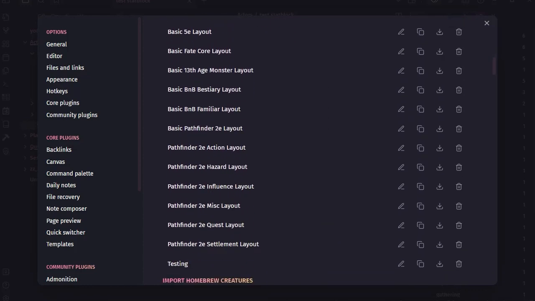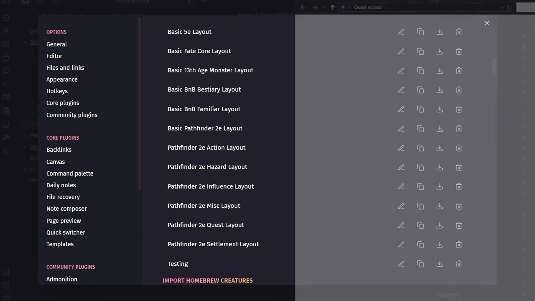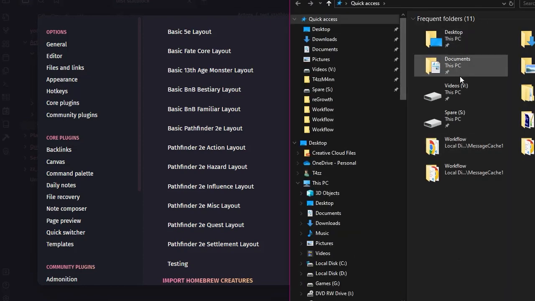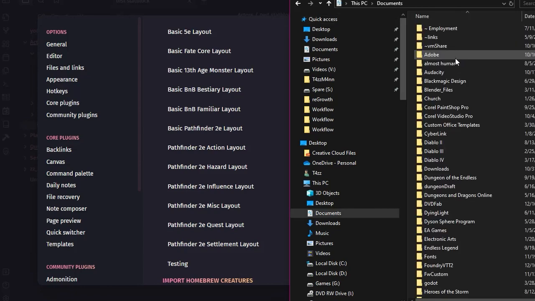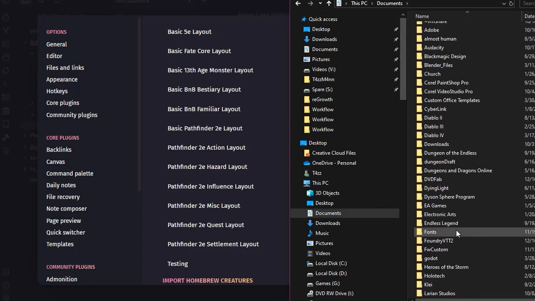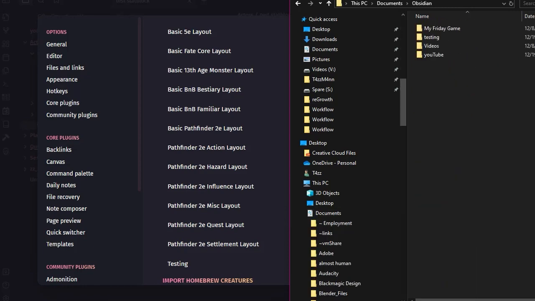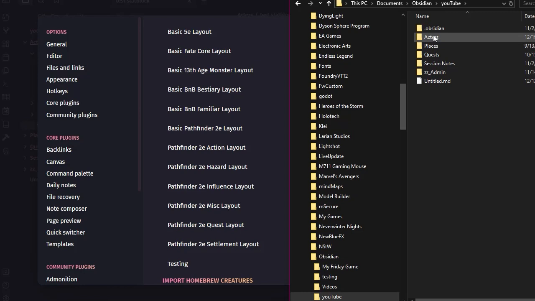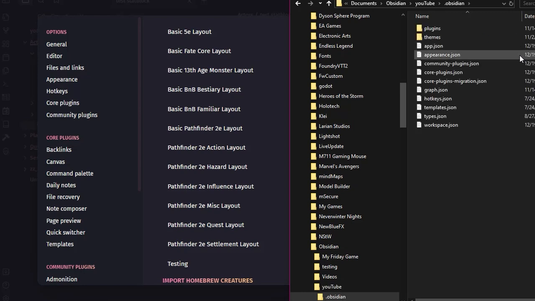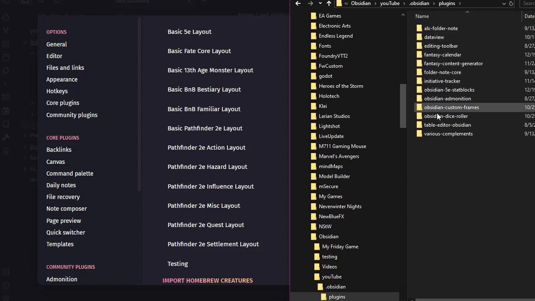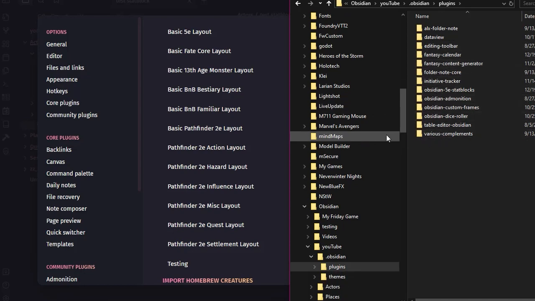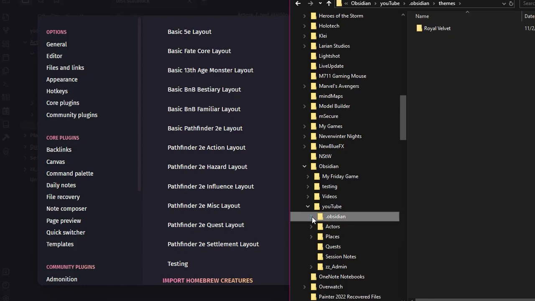So if we go look at the file, let's go compare it to what the other ones look like and see if there's a difference in there. So we come down here to Obsidian and YouTube, and I think it's in Obsidian itself maybe. Plugins, fantasy calendar. I don't think it's going to be themes.